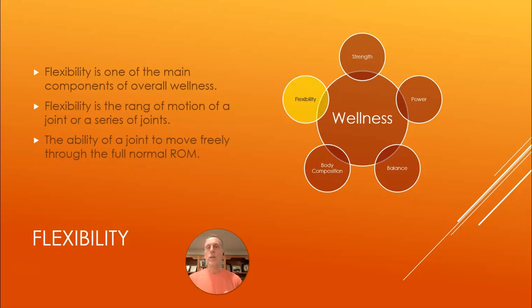All right, so flexibility, if we look at the main components of overall wellness, this wheel to the right, there's a couple different versions here. If we're talking about athletic performance, it's a little bit different.